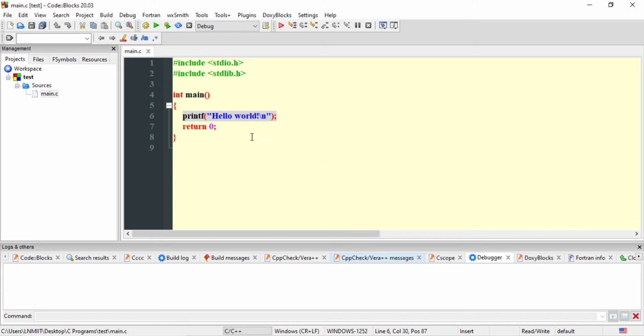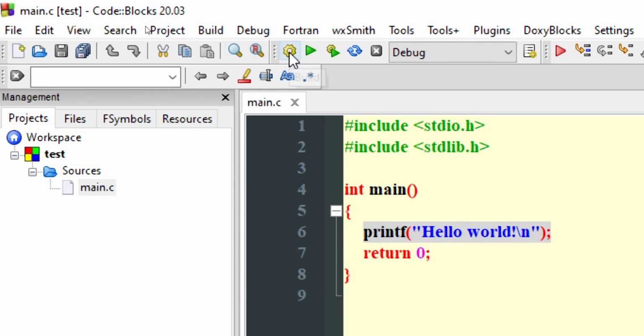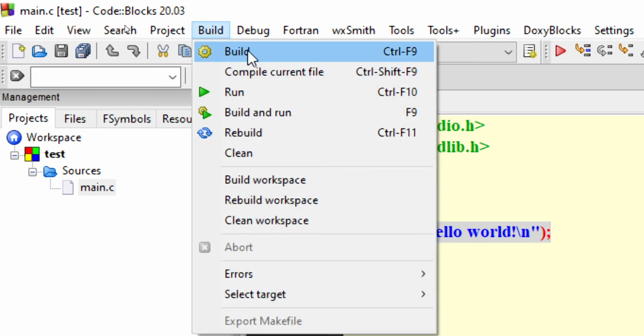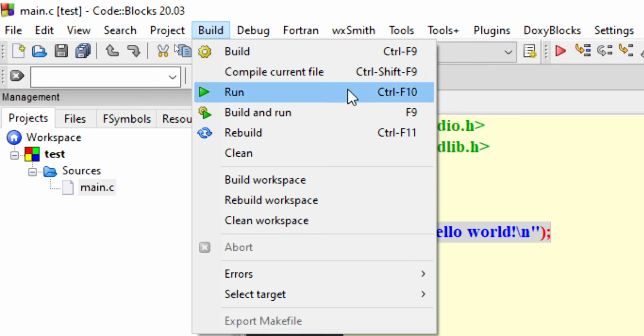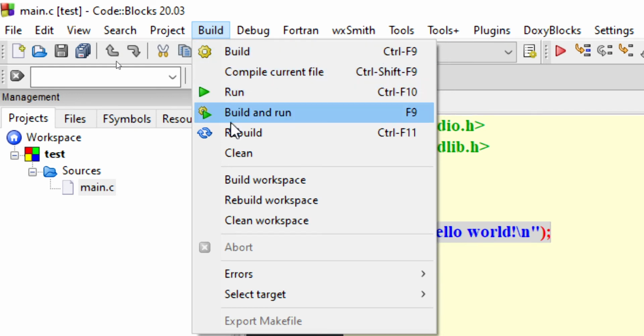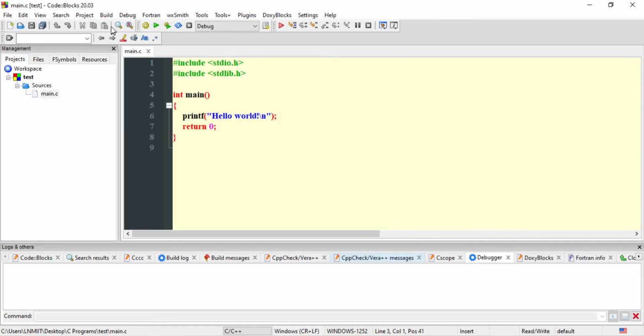There are two options to build the program. Like I said before, one option is to use this particular button, build, or you can go to build and click here, build option. You can use shortcut key Control F9. I would recommend you to use Control F9 because it will be much faster than using the mouse. Then after building the program, you can run or rebuild or clean the program. So let us check how to build the program.